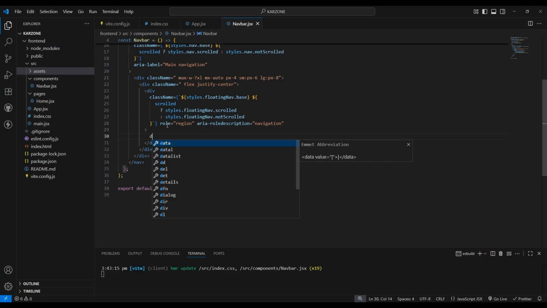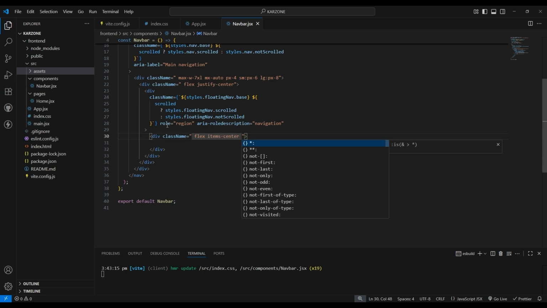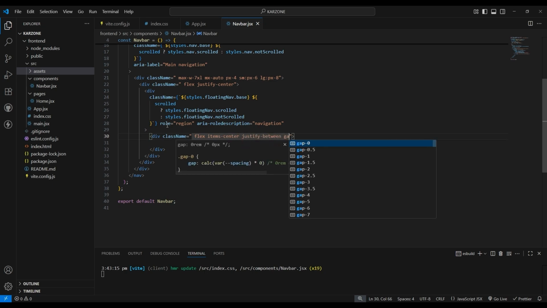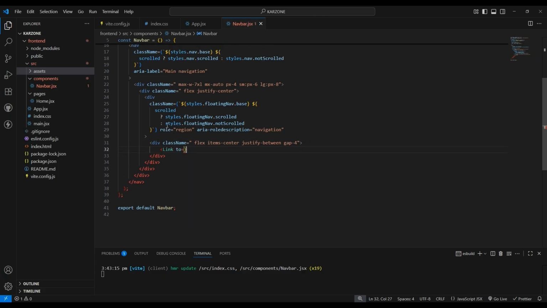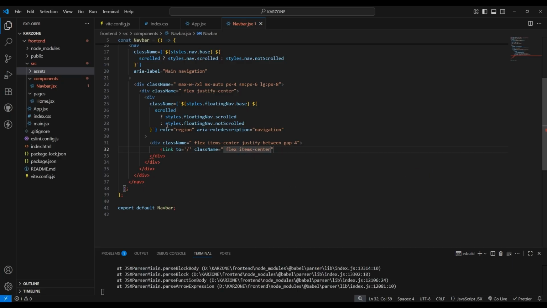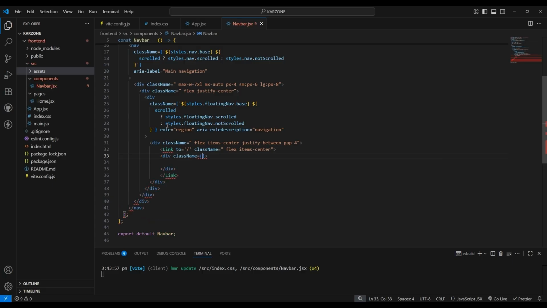Now inside this div, let's create another div tag, give className, it will be flex, items-center, justify-between, and gap will be of 4. Then let's create a Link tag and give two property, it will be to slash, give className, it will be flex. Then after this type items-center, and now let's close this Link tag, and inside this Link give div, give className styles dot logoContainer, then give an img tag and src, type here logo, and in alt here it will be logo.